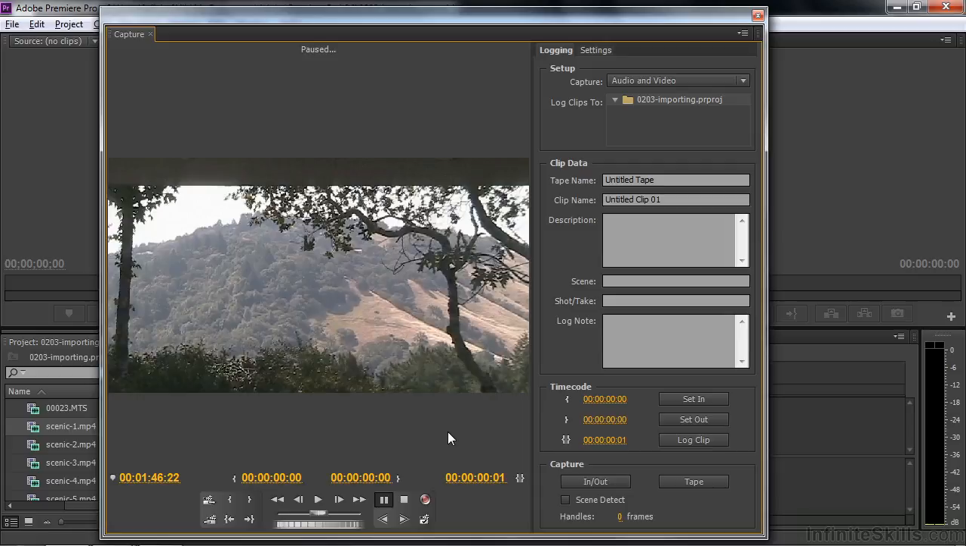So that, folks, is the basic overview of the various ways that you get video from your camcorder into Premiere Pro. Again, I'll go into this in much more detail in an upcoming chapter.